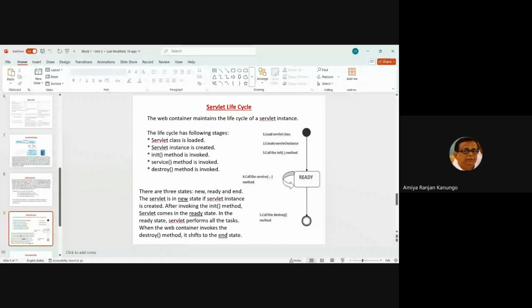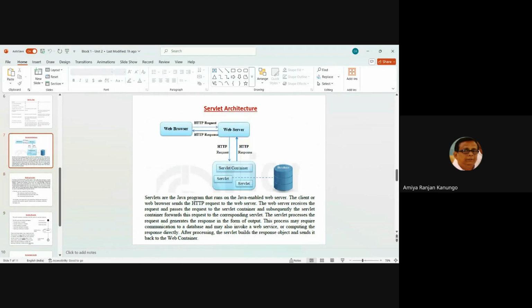After all requests get processed, finally the operation is over and the servlet gets destroyed. Then destroy method is called. So these are the five life cycle methods. These methods are called life cycle methods. So every servlet has its own life cycle, and this is the basic architecture on the basis of which the servlet is designed.